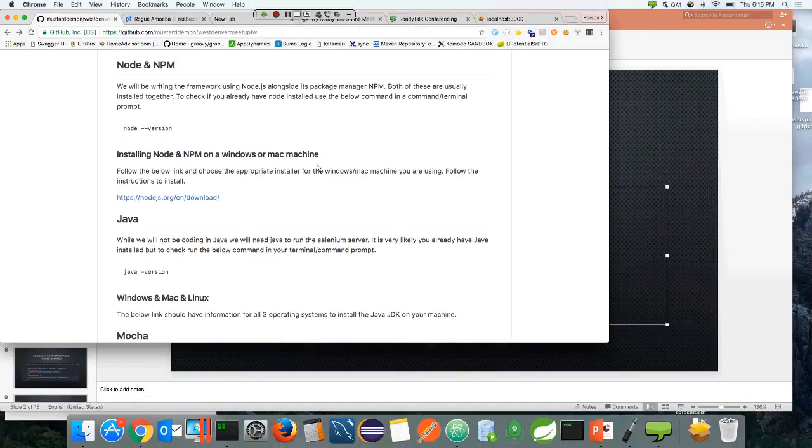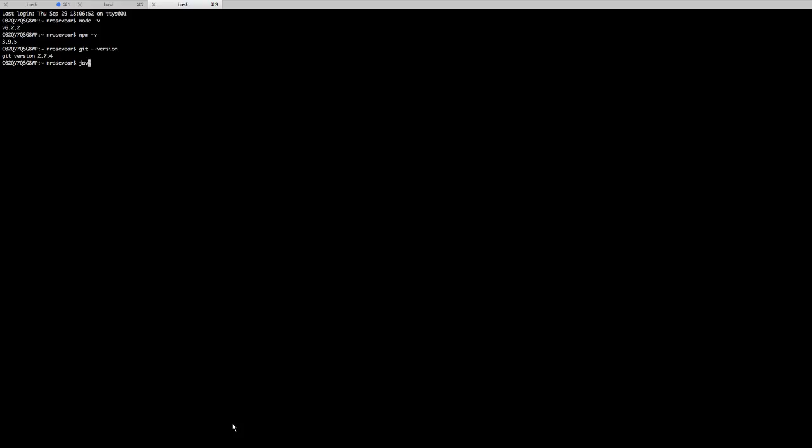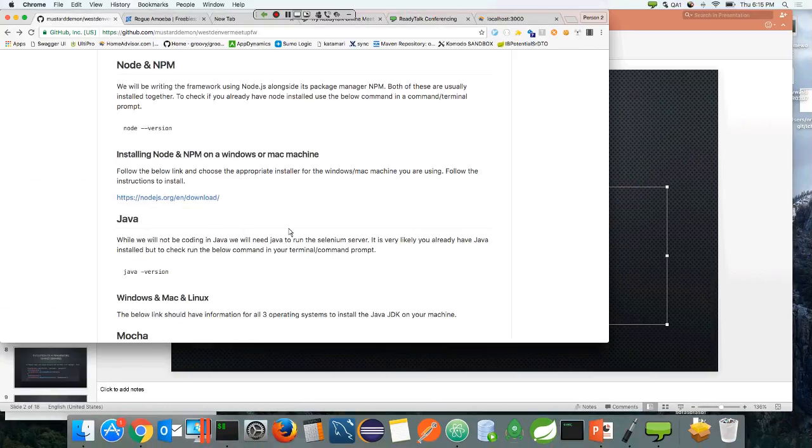We also need Java installed. It's somewhat likely you already have this. We are coding in Node for WebDriver.io, but the Selenium server runs in Java, so we just need to make sure that's set up on your machine. And that's java -version. Make sure that you're getting some output of that.